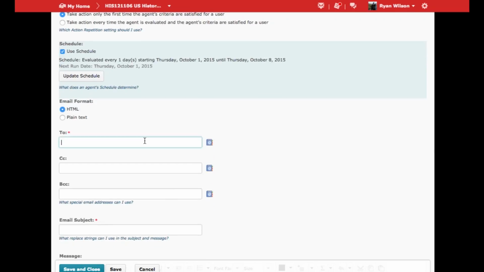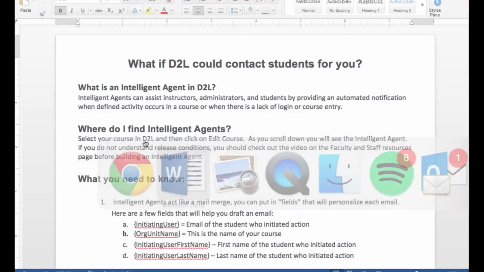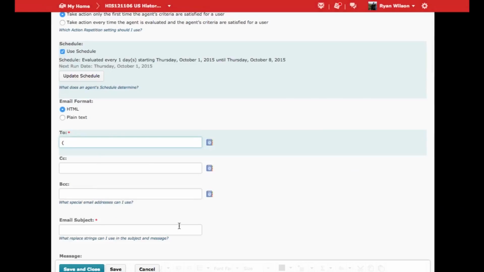Now we need to address the actual user. So if you remember those fields, I'll go back over here to my little instructional worksheet. We want this initiating user. We want this initiating user. And this initiating user will basically email the student who initiated the action. So we'll go back in. Say initiating user.